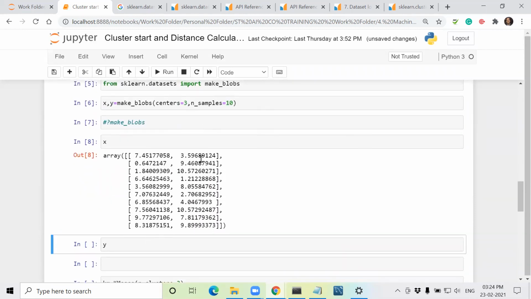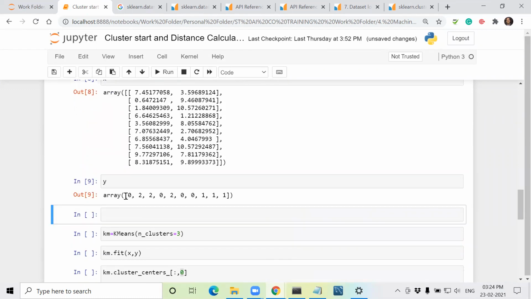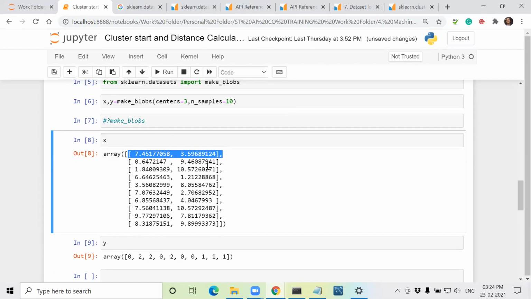They are all numbers, guys. Obviously, it's clustering, so we don't have any labels. And y has these classes, so we are getting 0, 2, and 1. It means each row of data points belongs to one of these classes, and that is what we need to find as per the data values.